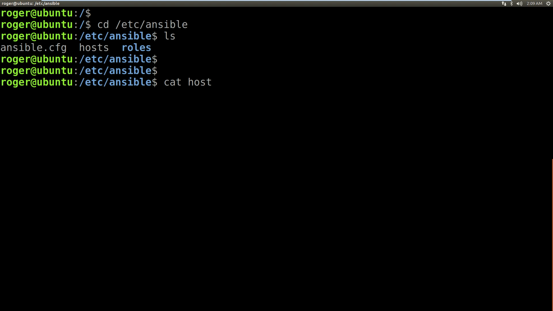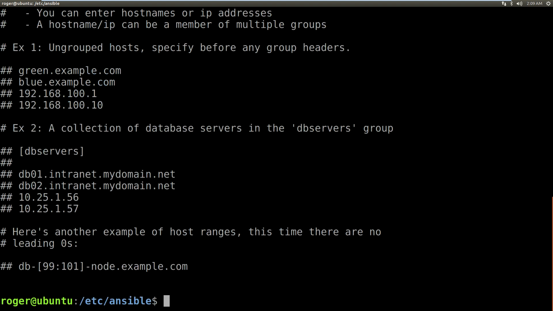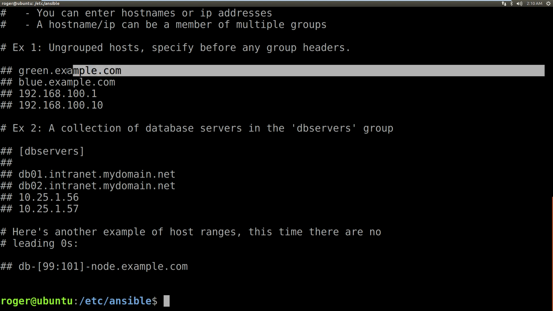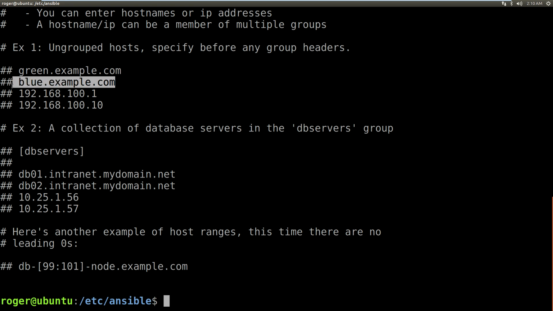So if we just cat that file, this is the default host file that comes as soon as Ansible is installed. Now you can see that all of the devices in here are commented out, and it gives you a rough idea of how to enter hosts. Now they've got some examples. These are ungrouped hosts. This is a single device, either by name or by IP address.